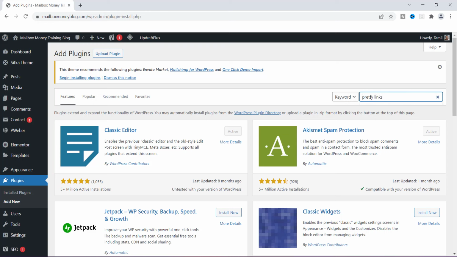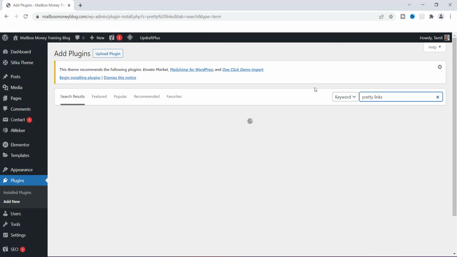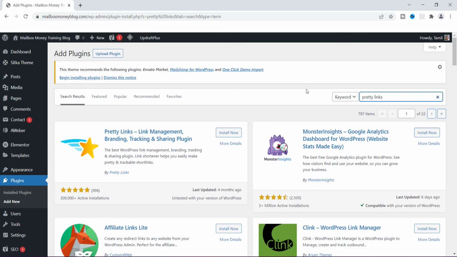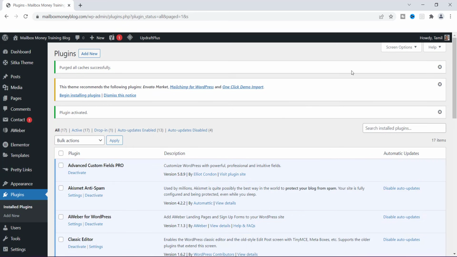And Pretty Links is a plugin that helps to shorten those extremely ugly links and make them shorter and prettier. So we're going to add Pretty Links. So now that you see it right here where it says Pretty Links, we're going to go ahead and click install now. And after you've installed it, now we have to activate it so you can actually use it. So click activate. So now that you've activated it, it automatically jumps to this page, and you can see right here where it says plugin activated.